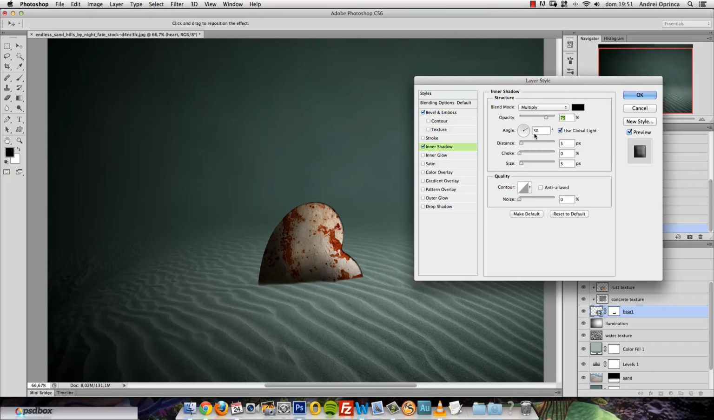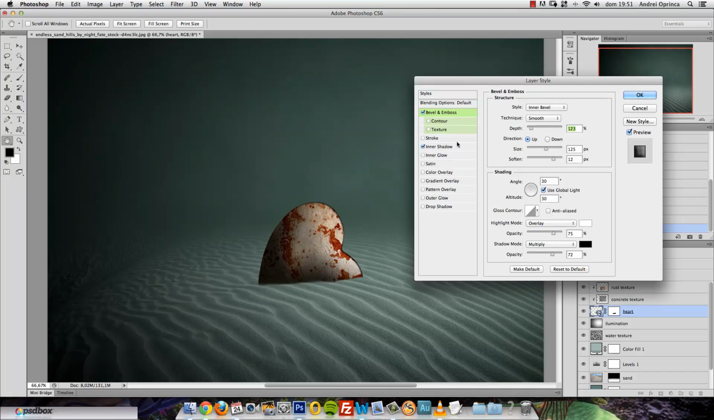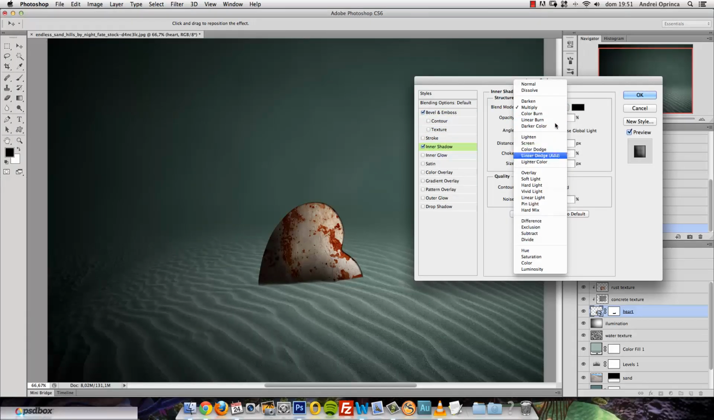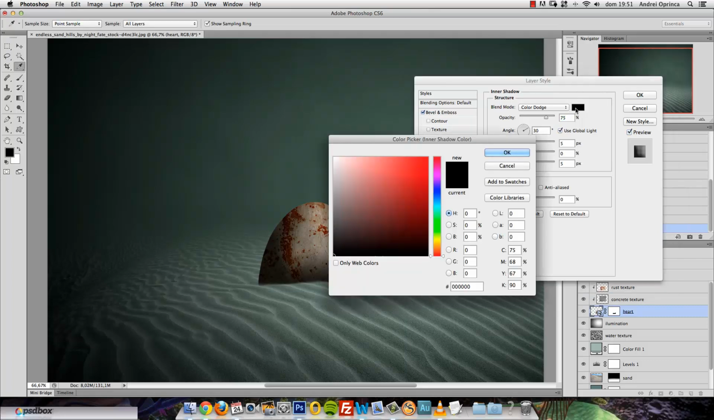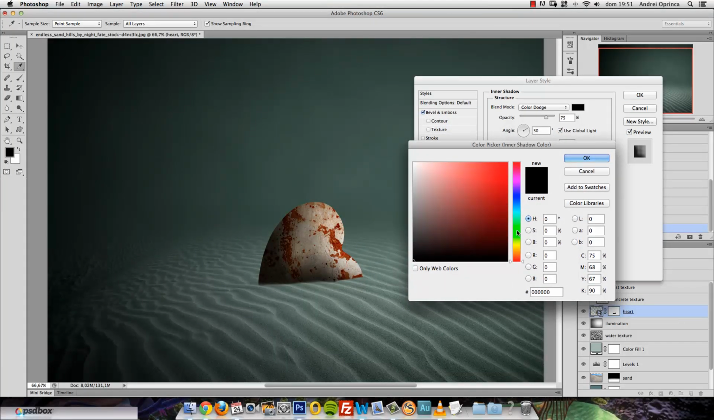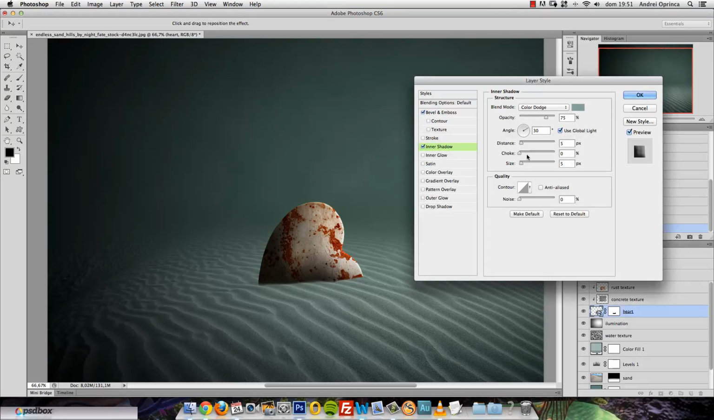That's why the bevel and emboss is set to 30 as well. So if you change the angle here, it will also change on the bevel and emboss because I have this checked, use global light. And I changed the blend mode of this to color dodge. And let's see a color that matches this water. It needs to be a color not too bright, because if you make it too bright, it's not going to look good. Something like that, but we need to change the settings here. I changed the distance to about 16 pixels, choke to 0, and size to about 14 pixels, just to soften that light.